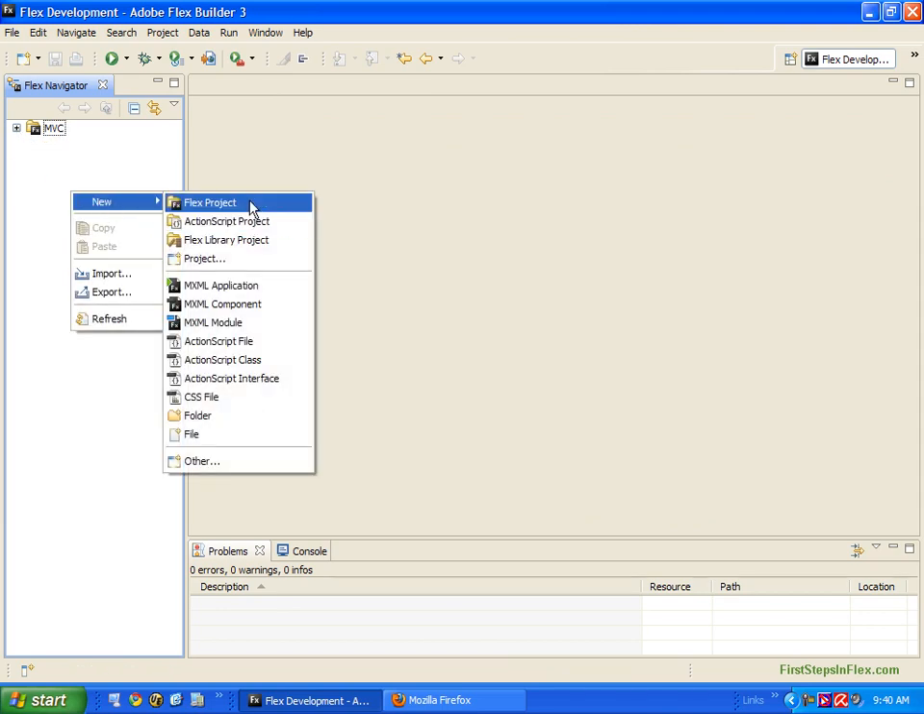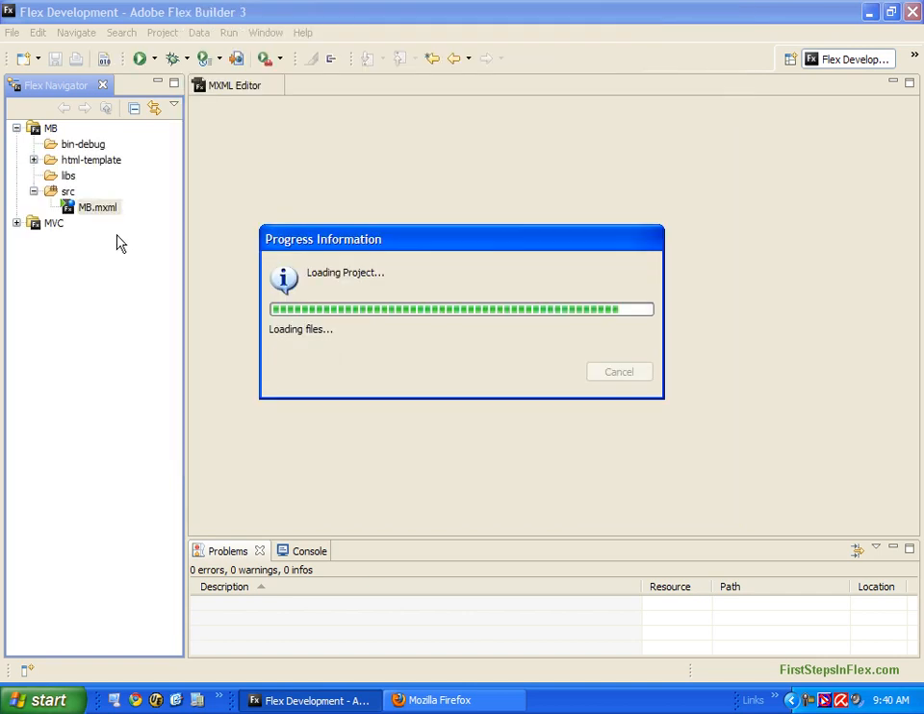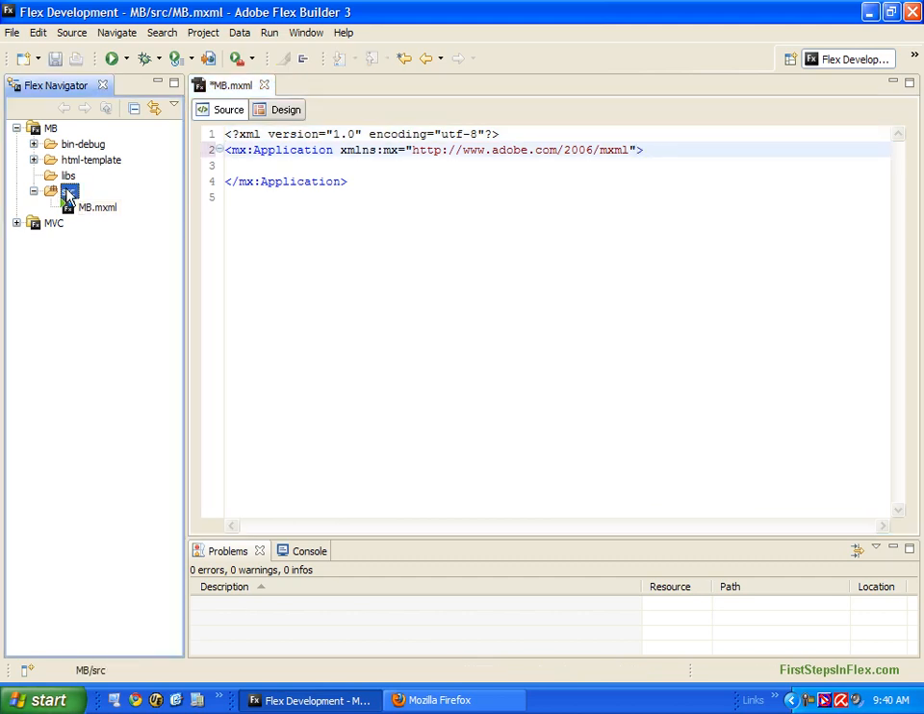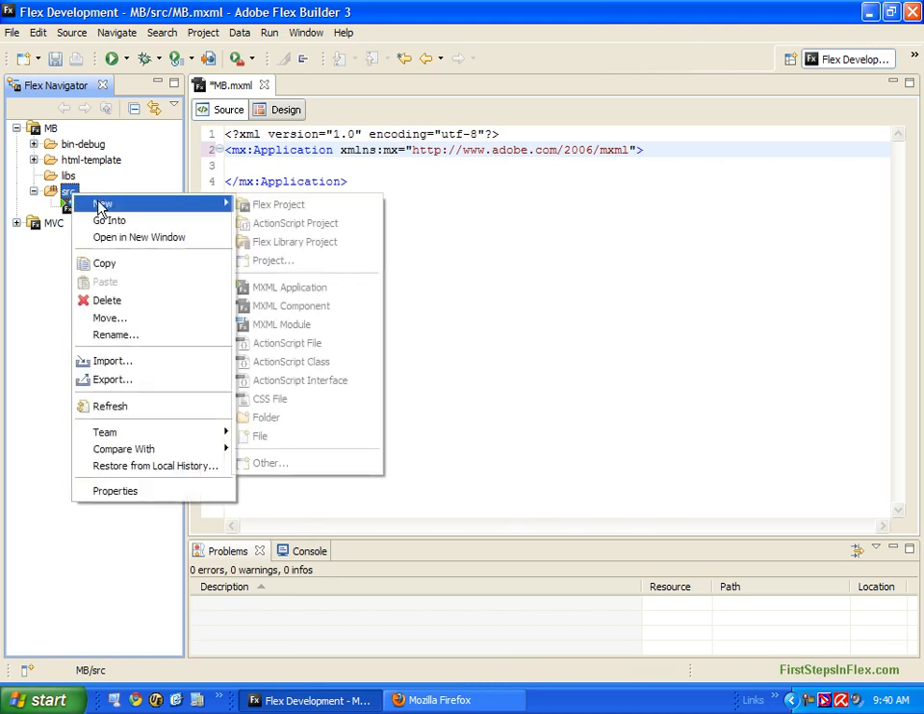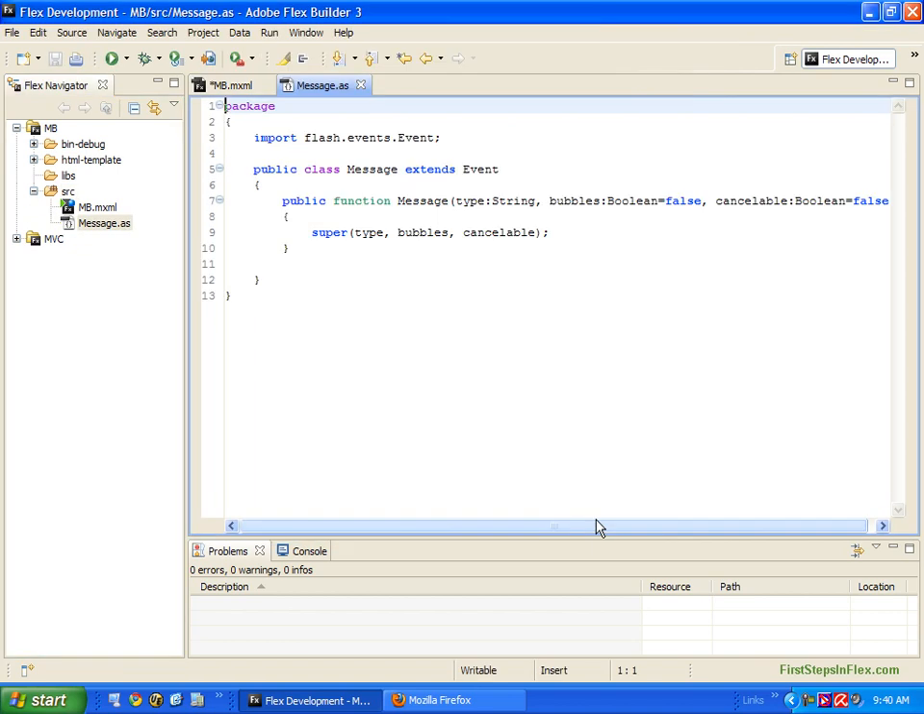So let's go in and create a new Flex project. We'll call this one MB. First we need to say what it is that we're sending on this bus. Yeah, we need to define some plumbing here in this application before we can really build out the UI. So the first thing we're going to create is a new ActionScript class, and this one is going to be called message, and its superclass is going to be flash.events.Event. So we're just going to extend the base event class there.